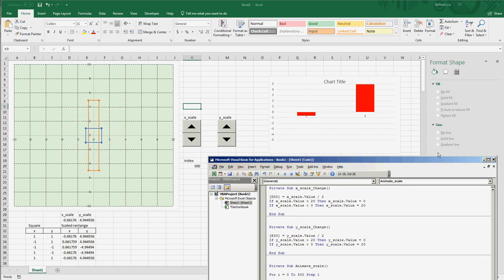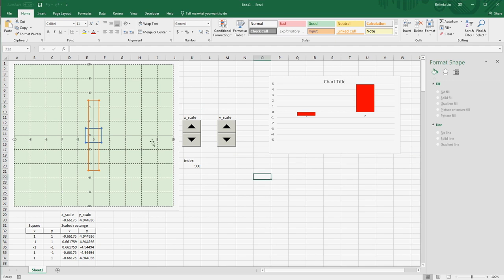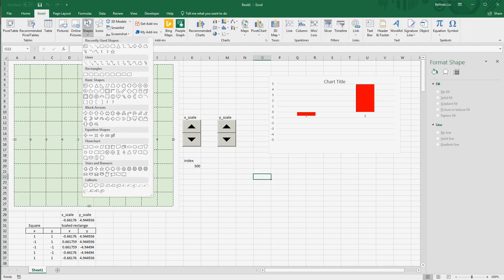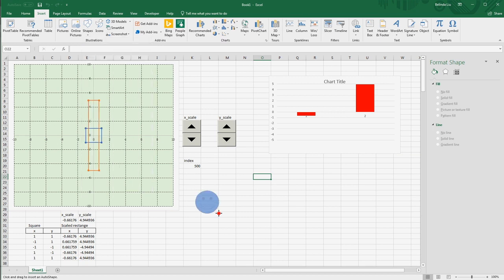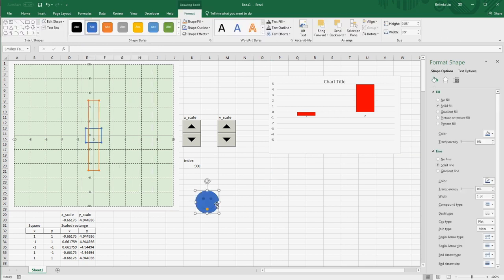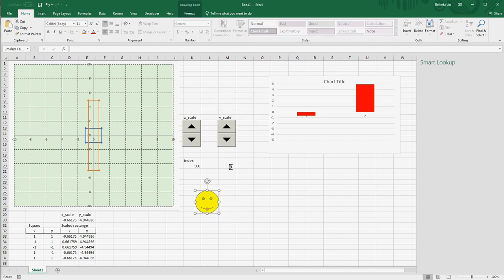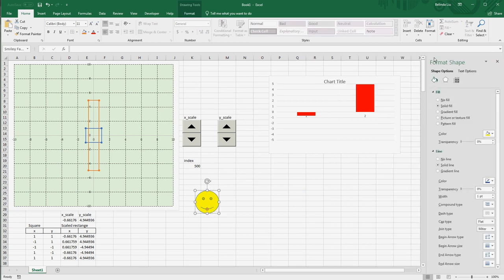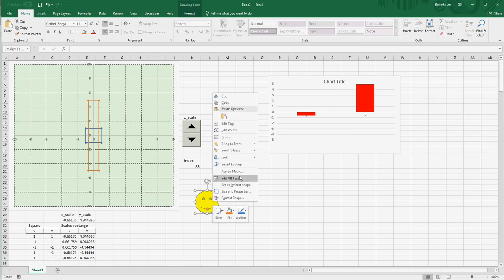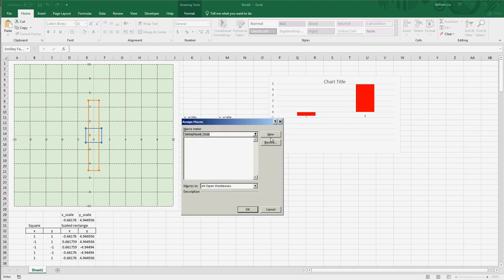Okay, and you can also close this and add insert shape. Let's choose, hey, a smiley face. Okay, and I like to make it yellow, you know. Oops. What? Yellow. Okay. And assign macro. That's some problem here. Assign macro. Okay, we don't have any macro.